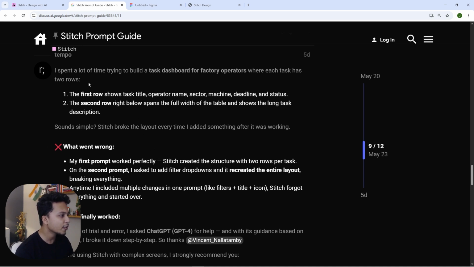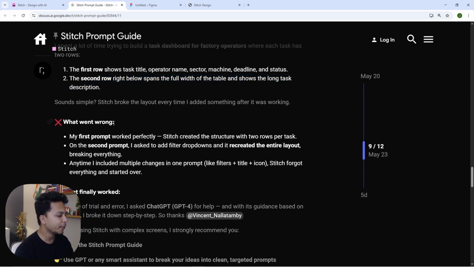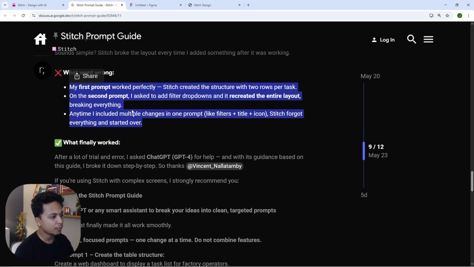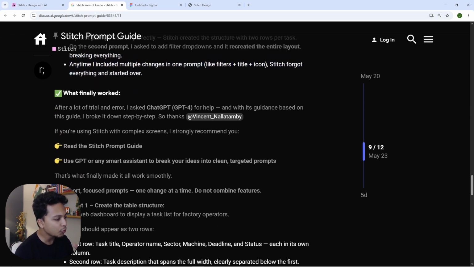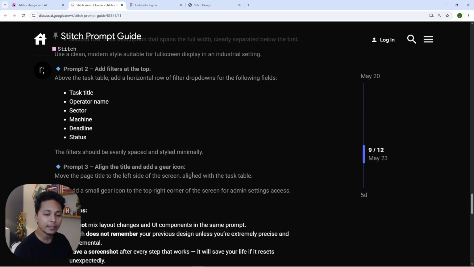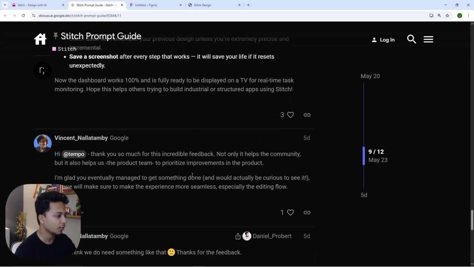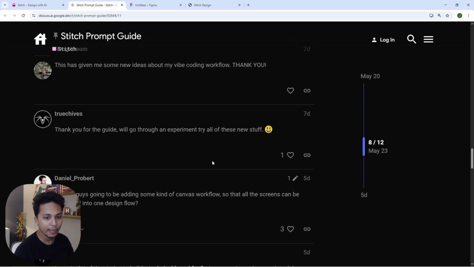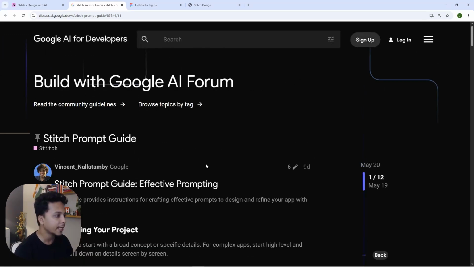He says, I spent a lot of time trying to build a task dashboard for factory operations where each task has two rows, but it really wasn't working right. This person has told us what his initial prompt was, what did not work, how he used ChatGPT to create a very nice prompt for Stitch, and what prompt one and prompt two were. So I really encourage you to read this entire blog and also the comments. The author also says, thank you so much for the incredible feedback. I really loved this one when I found out that they have a guide on how you can write better prompts.